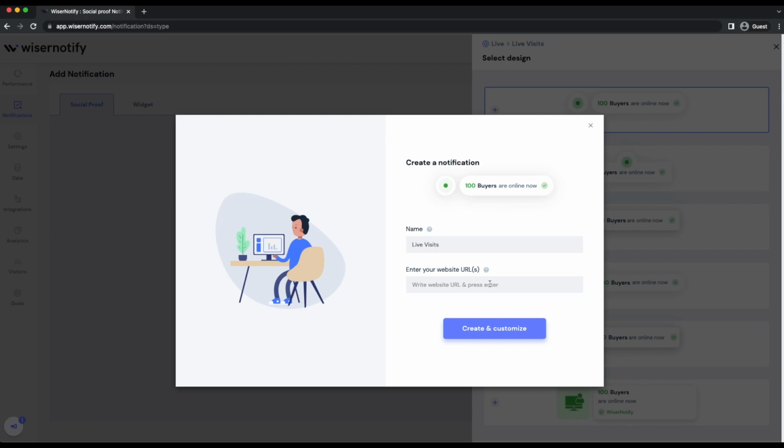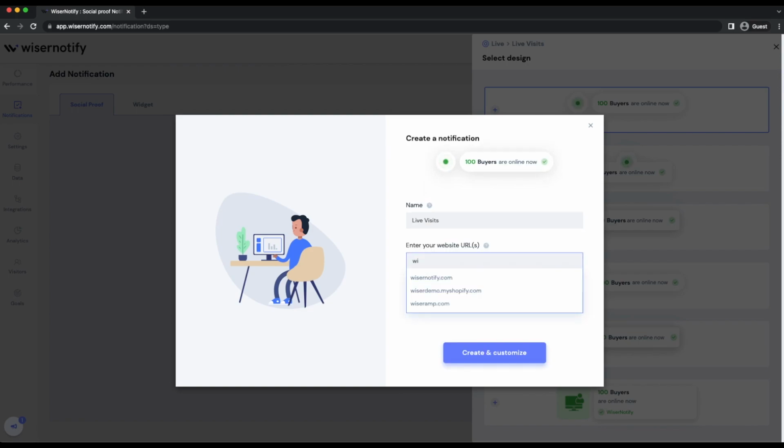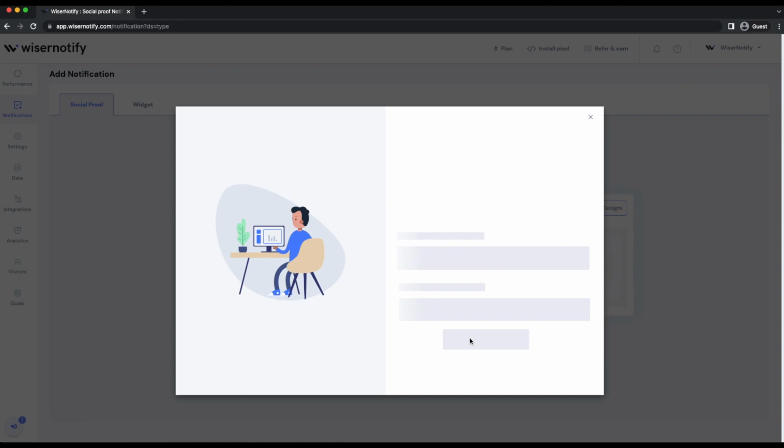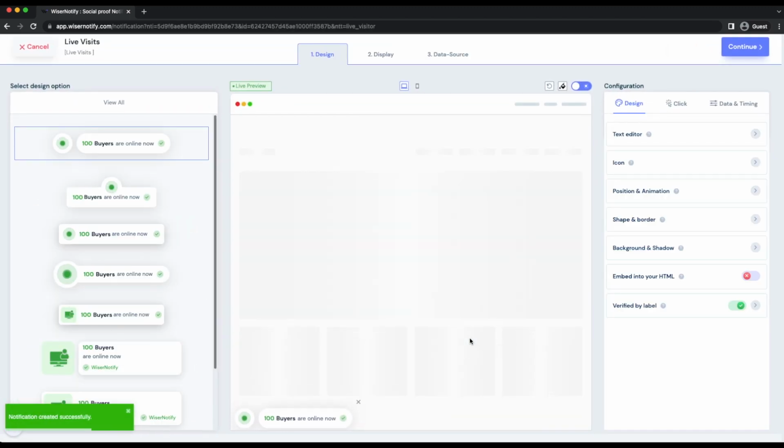Select any one of this and you will see a pop-up asking name and website URL. In name, you can write anything which is easy to remember, and in URL, you have to mention the website URL where you want to display the notification. Once you have filled in this information, click on Create and Customize. You will be redirected to Customization page.